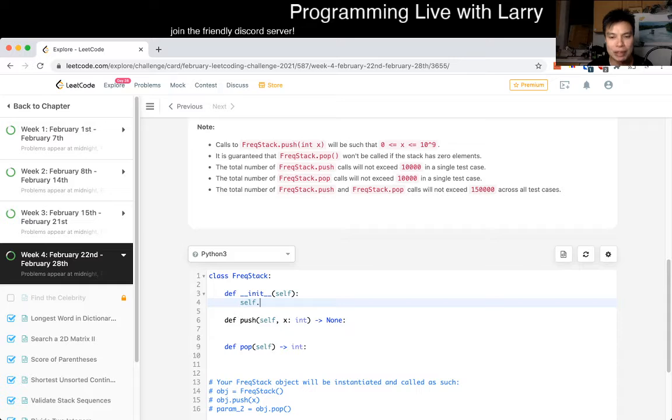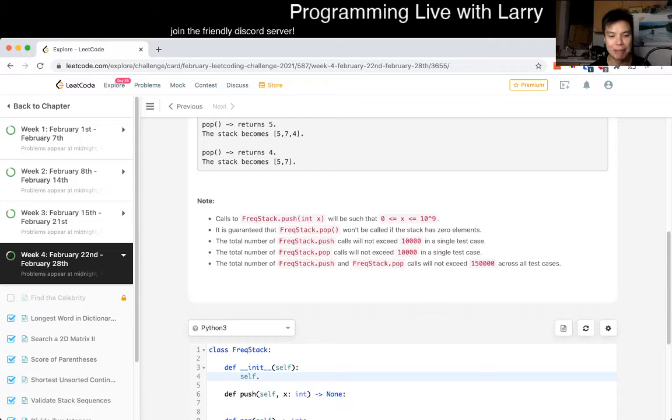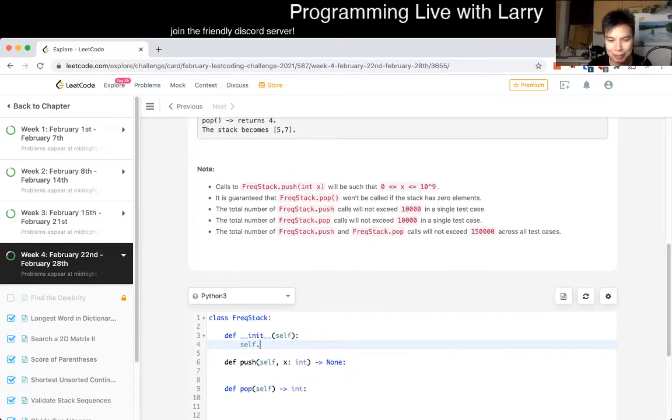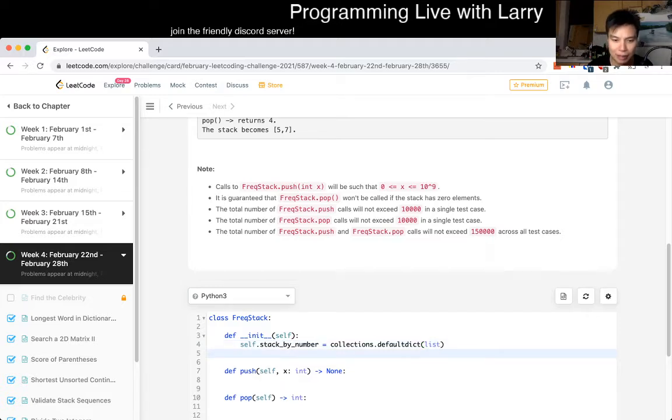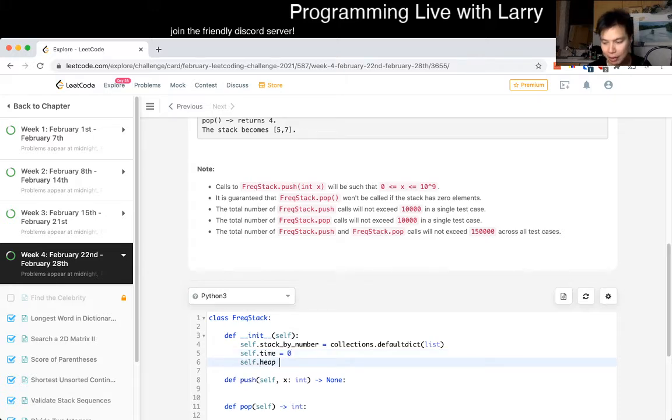Basically, what I want to do is keep a stack for each number that keeps track of the timing of when each number gets pushed to that mini stack. So let's just say stack by number is equal to collections dot default dict of a list, because we use a list to do a stack. And then we have a self dot time, as we said, so we start that at 0, and then let's have a heap to keep track of all the things that we have on the heap.